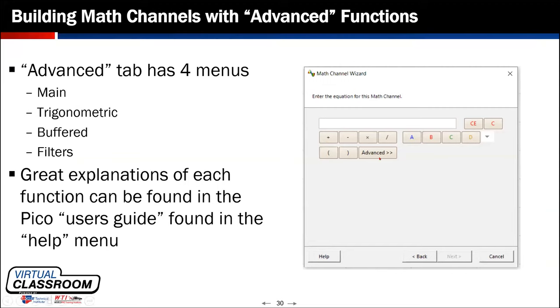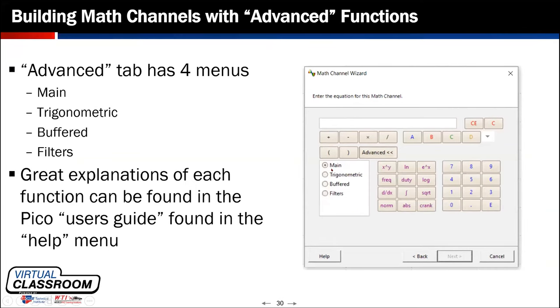If I open up the advanced tab, so I come in here to build a math channel and I click on advanced, it will give me four menus. We have a main set of math capabilities, a trigonometric set, we have buffered, and we have filters. Under the main, I typically only use a few of them. I use frequency a lot, which you'll see. I use duty cycle quite a bit. The crank is for RPM, although it's menuing, its sequence is different than PICO 7, difficult to use. But I use those ones quite often.